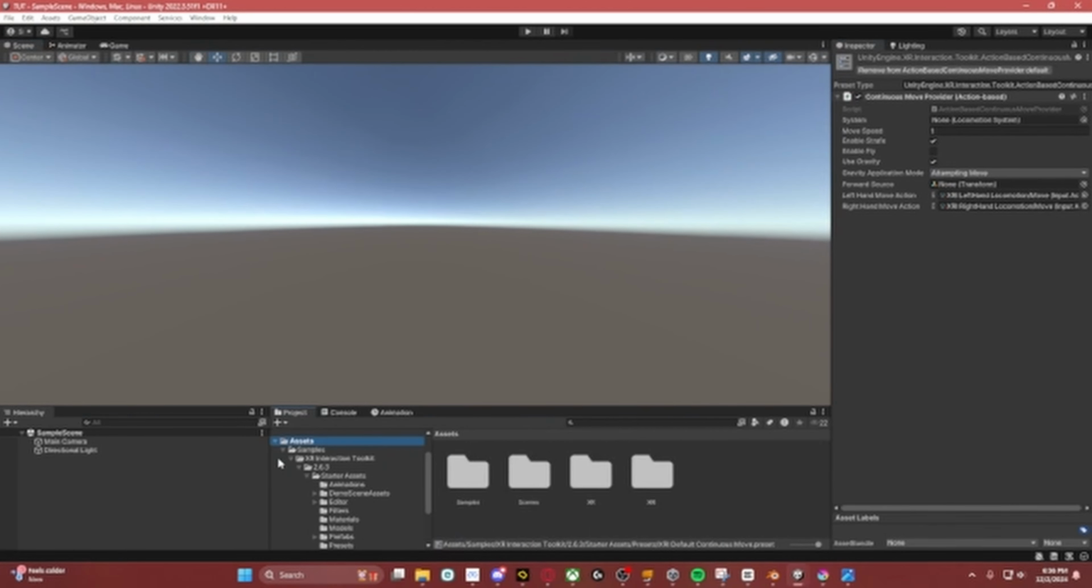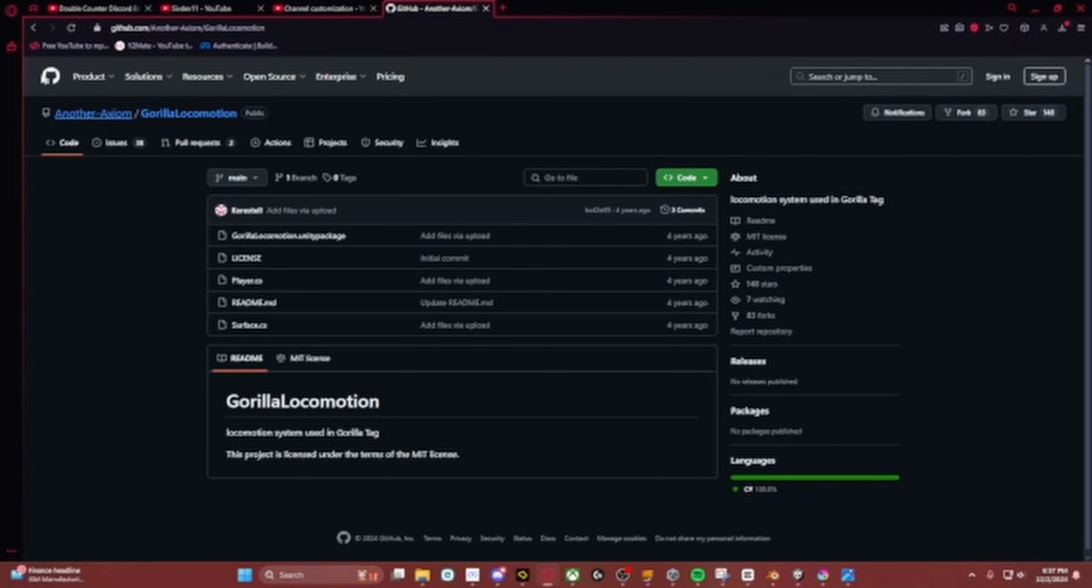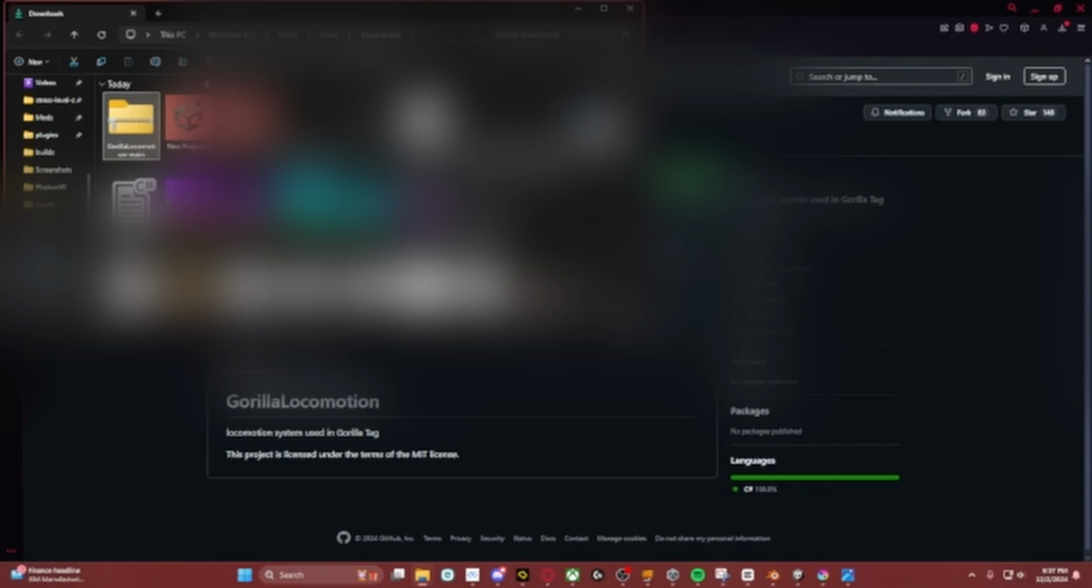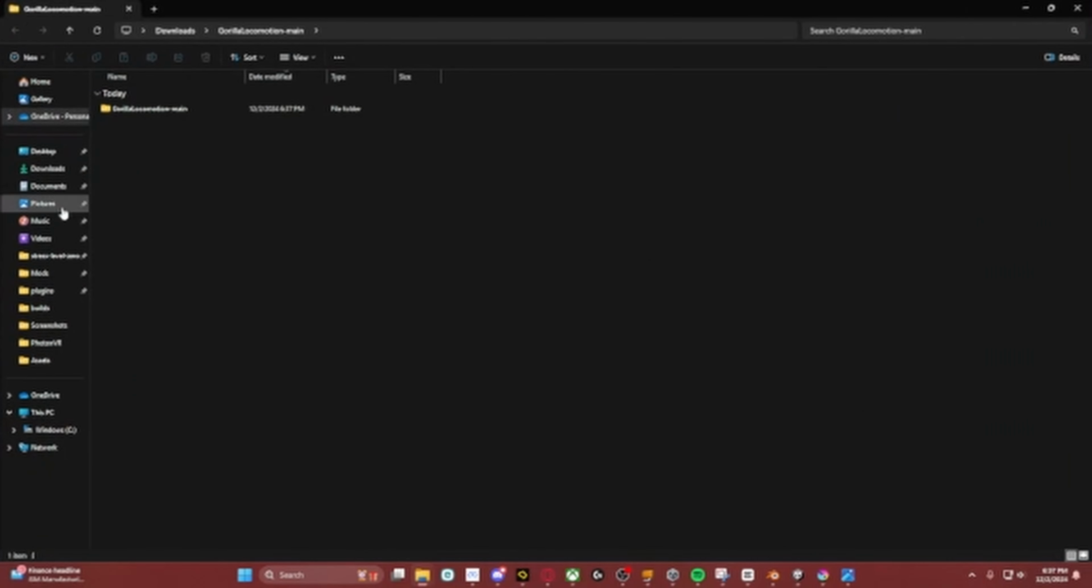Now to import the Gorilla Tag movement. So this is honestly pretty easy. This will be in the pinned comment. Anyway, you're going to want to click on code and then hit download zip. Once it is done, extract it. Okay, and then you should have this.